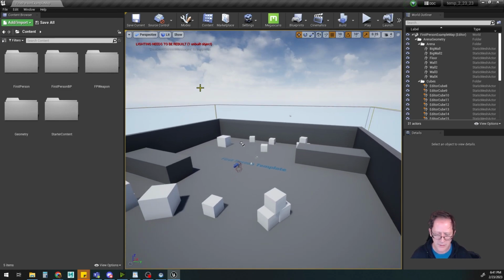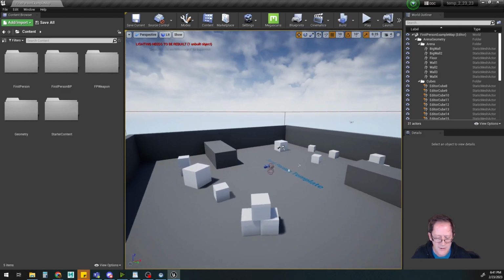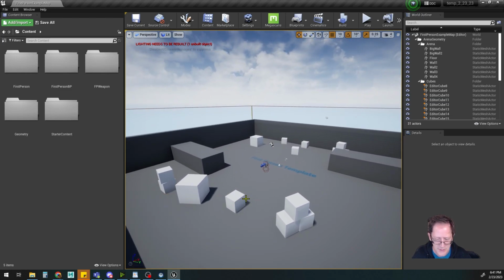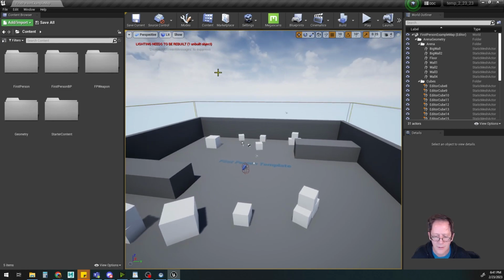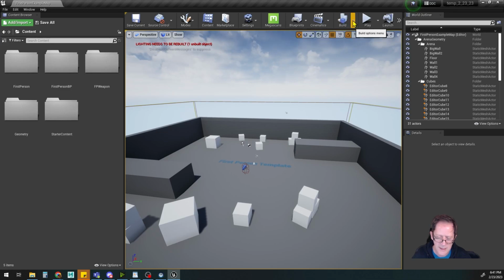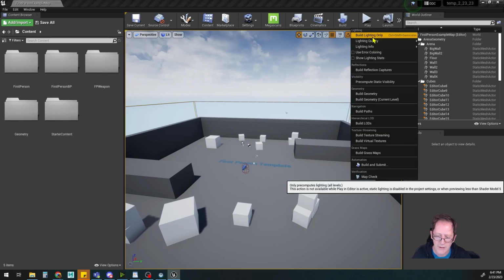So here's our scene. You'll see there's a skybox up here saying lighting needs to be rebuilt. That happens if you're moving objects around and there's a strange shadow on the ground. In order to rebuild the lighting, you go over here to this build button, but don't press the build button because that builds the whole project. We click on this little down arrow and click on Build Lighting Only, and that'll build it.